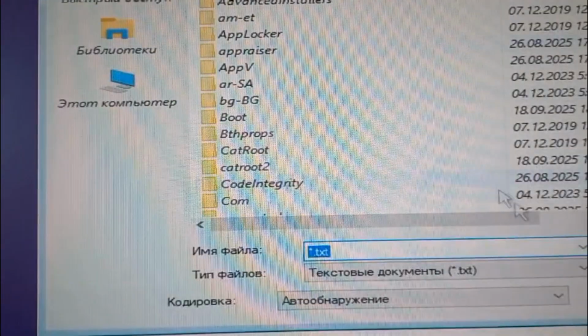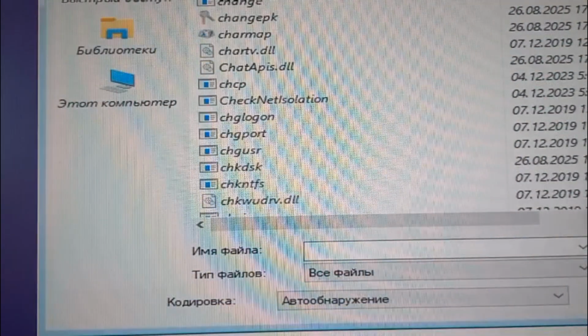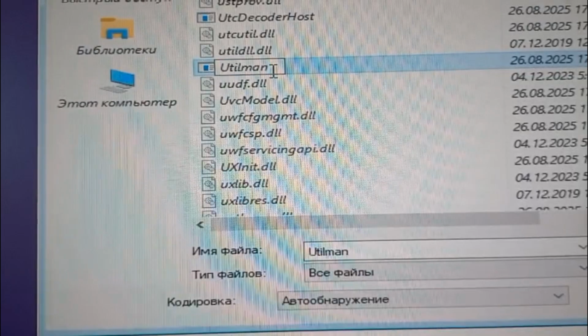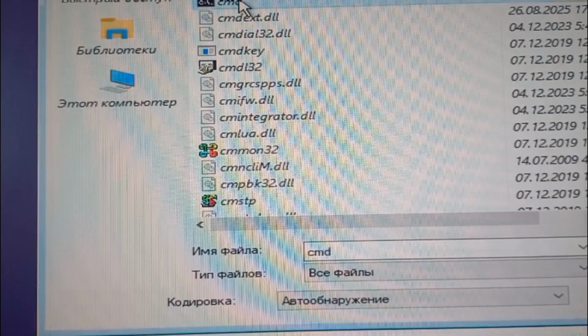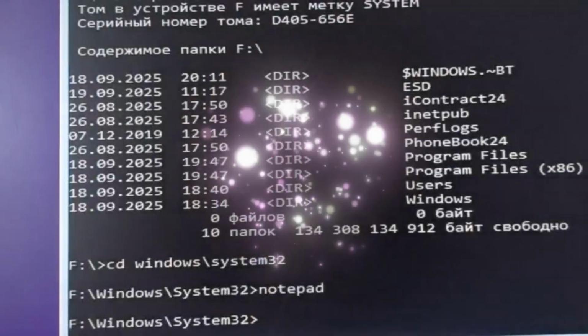In this program, click File, open and select all files in the File Type field. Then find the Utilman file in the list of files and rename it to Utilman2. Then search for the CMD file and rename it to Utilman. Close all the windows and restart the computer.